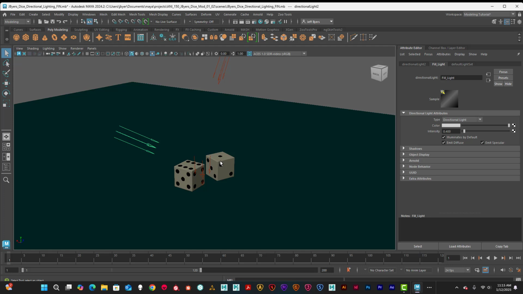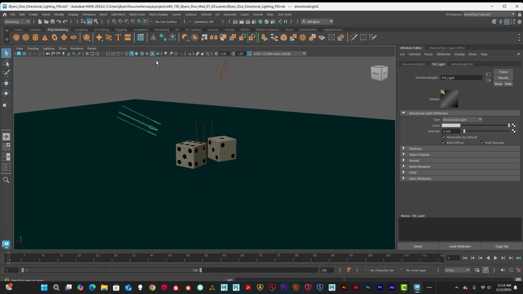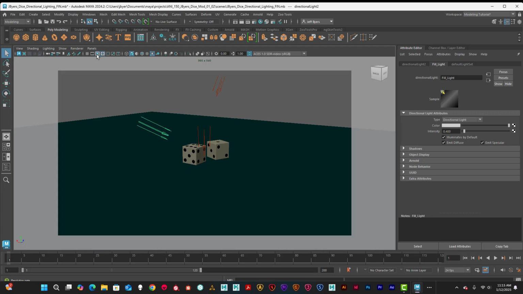So let's get the render and our screen all set up for it. Make sure you're in perspective mode. We want to make sure that in our panel view, we have a panel menu, and we need to click on our resolution gate and our gate mask. Make sure those two are on.